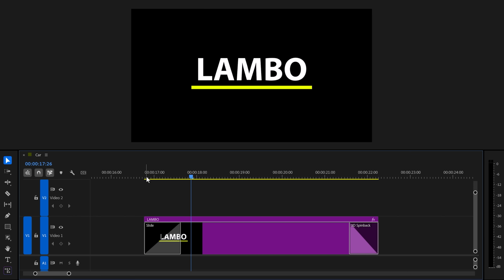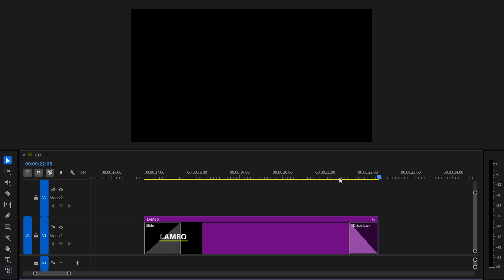Last but not least, we got 2 new transitions. The slide transition, which is very nice, and the 3D spin back transition, which looks fine as well. I mean, these few effects are pretty basic, that's why I went over them so quickly, but be sure to test them out. I'm sure you'll love them.